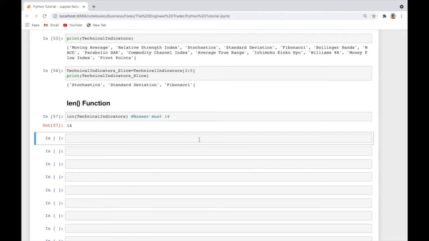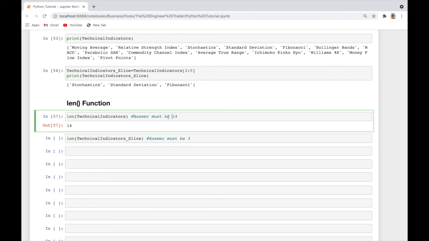Okay, so for the second list, let's copy and paste technical_indicators_slice. Basically, the technical_indicators_slice list has only 1, 2, 3: stochastic, standard deviation, and Fibonacci. So the answer must be 3. It only has 3 items. Sorry for the typo, the answer must be 3. Okay, so let's now run this technical indicators slice len.